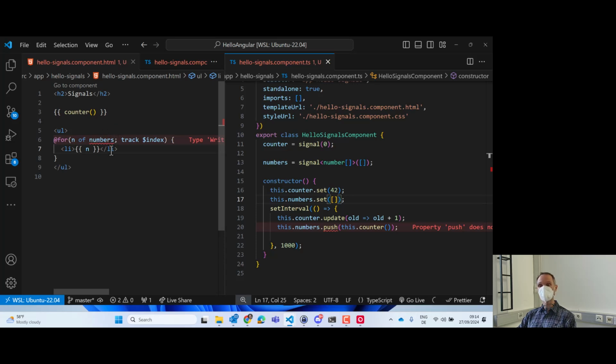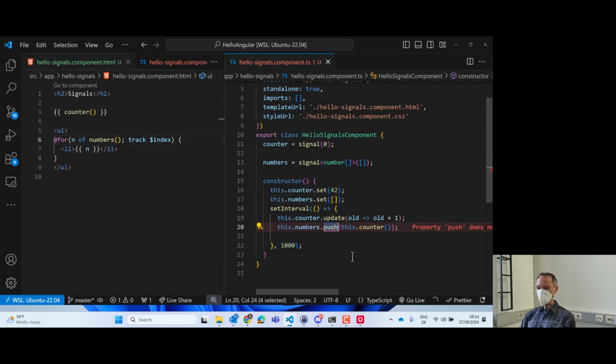Everybody should now know the answer. Yes. Because it's not called. Exactly, it's not a call. It doesn't work like that. We need to do that one. So now we fix this one. But this is a little bit tricky. Numbers doesn't have a push method.